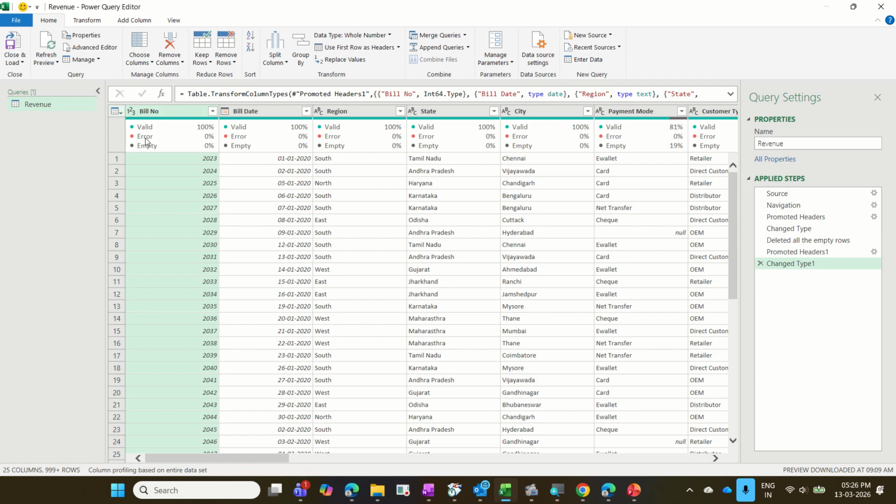Now bill number is my heading. Bill date is a heading. But one more very big change has happened. Could you tell me what is the biggest change that happened here? Two steps have been activated here. One is promoted headers. The heading was promoted; that's what we did actually. But one more change has happened here. Could you tell me what the change is?